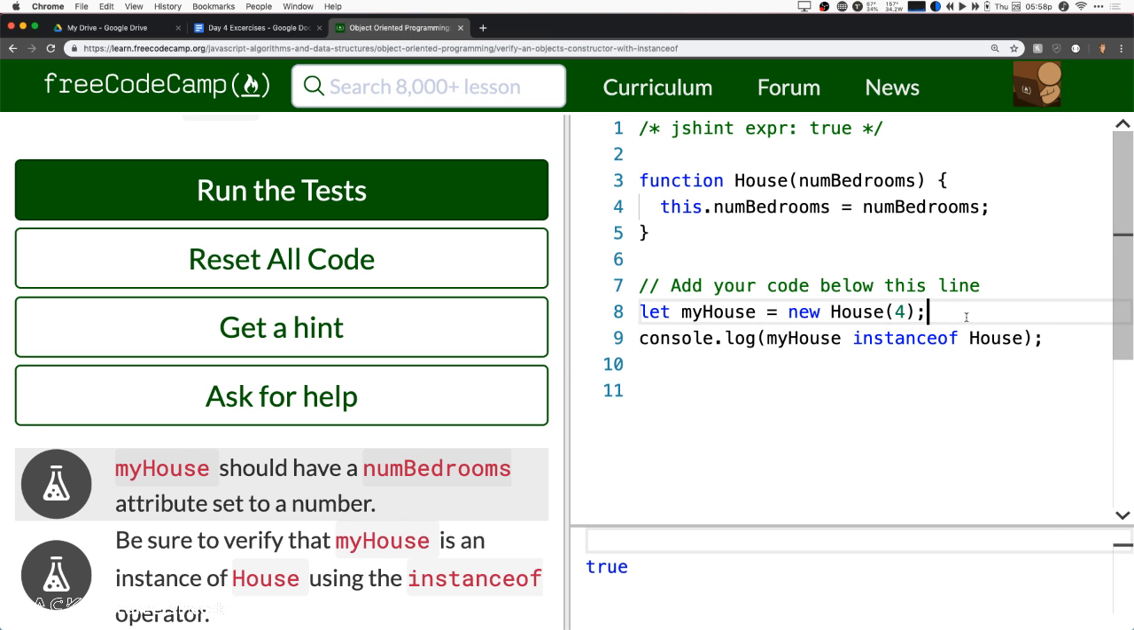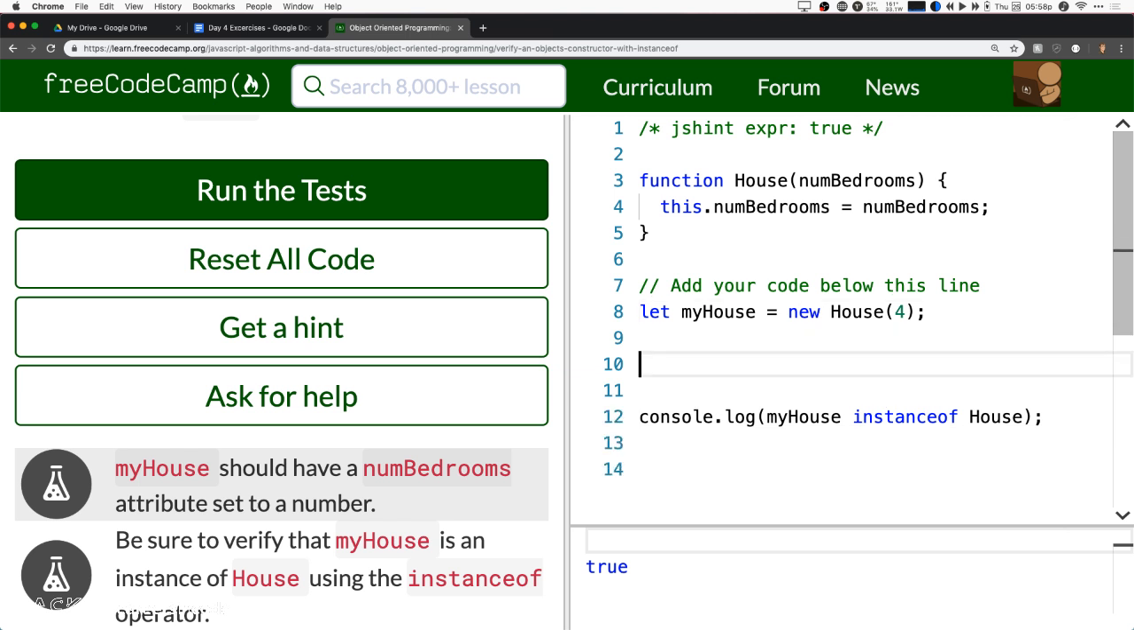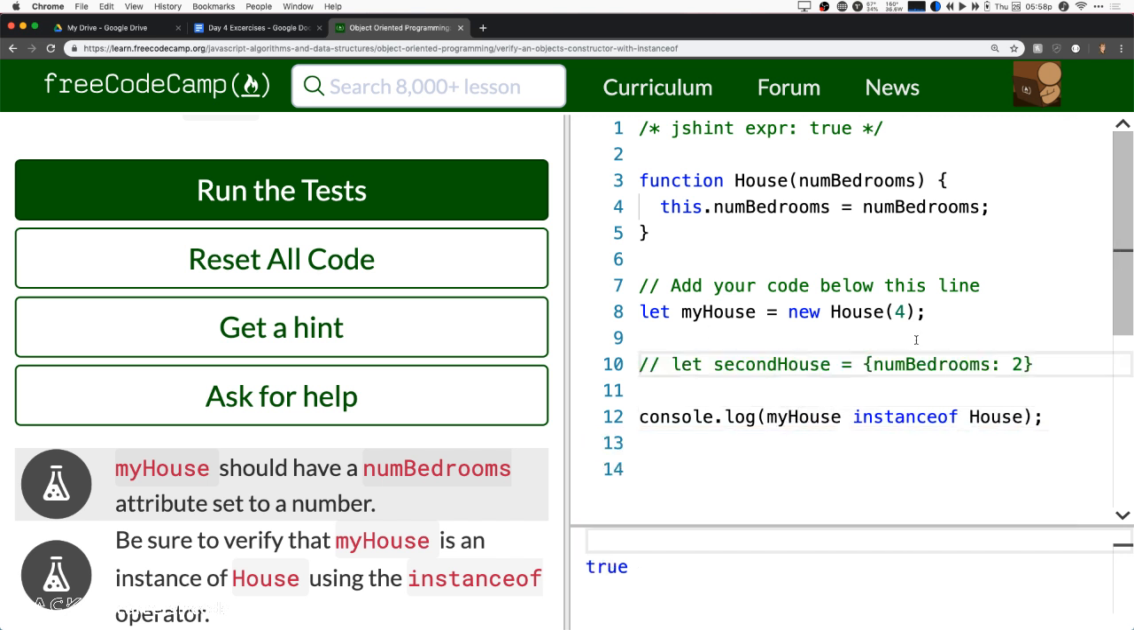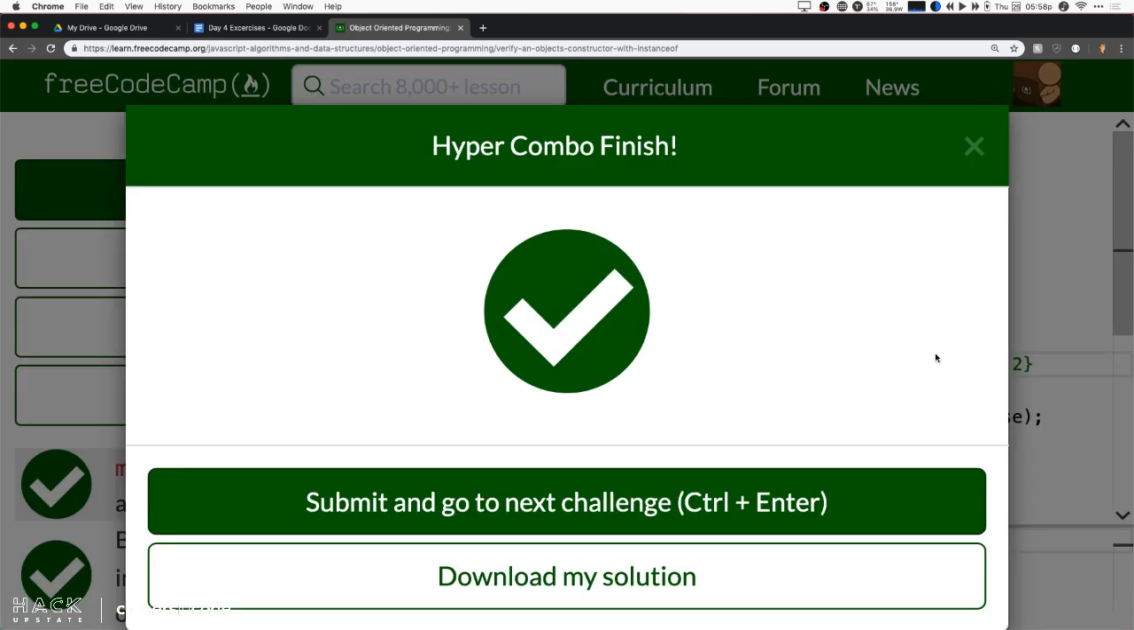Now if we come down here and just say let second house equal just a new object with num bedrooms. When we change our my house to second house, we're going to have false come out, because the second house wasn't created using the constructor of house. So we're going to change this back to my house. We'll comment that out, go ahead and run it, and we got our check.